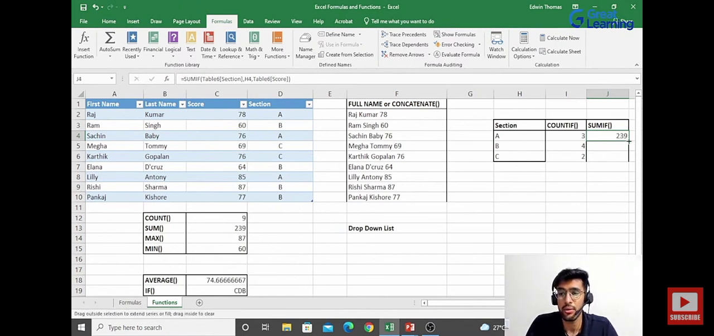Now, if I wanted to copy the formula, you can see that 288 is the score that the four students from B section got, and 145 is the total score that the two students scored, right? So that's how you use the sum function.